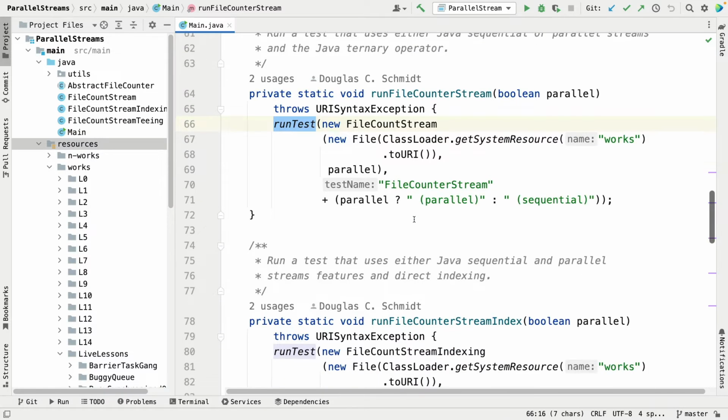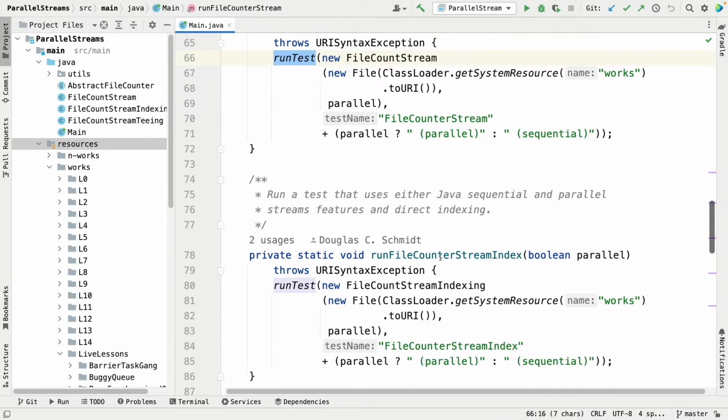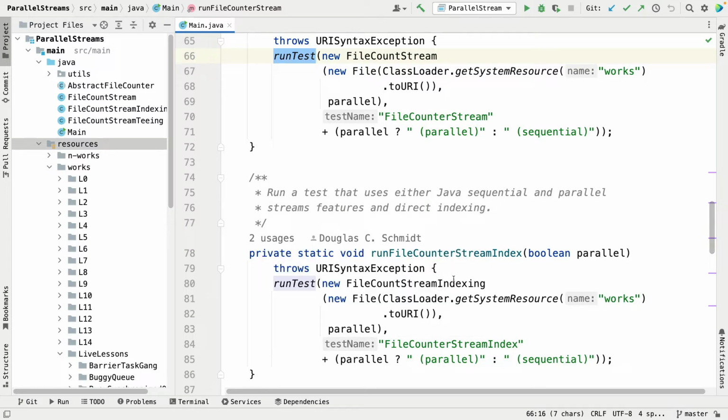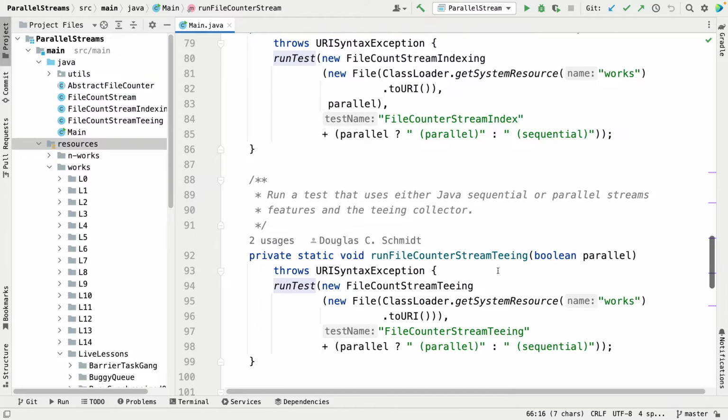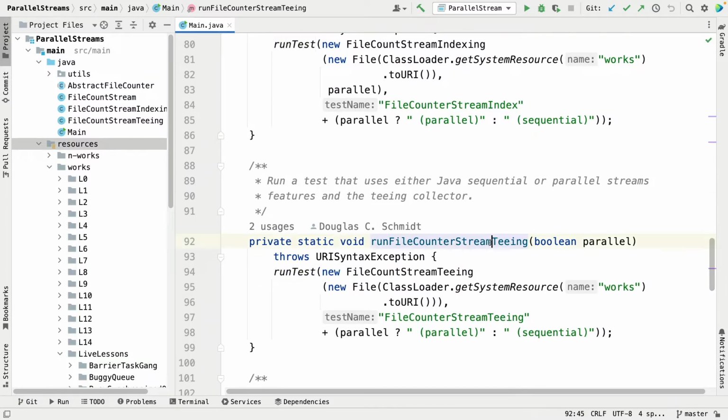And so we have one that does the file counter stream implementation. We have one that does this thing called file count stream indexing, which uses this cool direct indexing technique we'll talk about. And then the last example we're going to do here is kind of fun because it uses something called the Java teeing collector. And this is really just to show this teeing collector. You'll see that it doesn't necessarily make it run a whole lot faster, but it's kind of fun to see how it works. So let's go ahead and take a look at the solution.